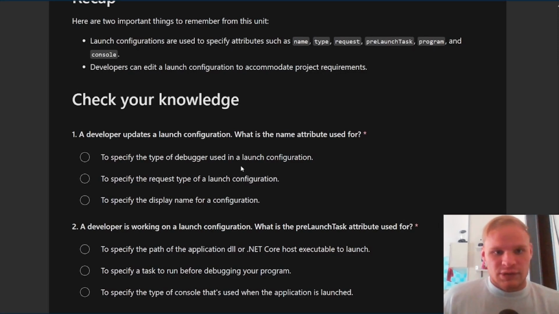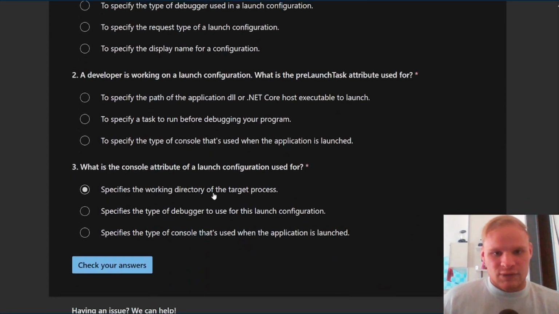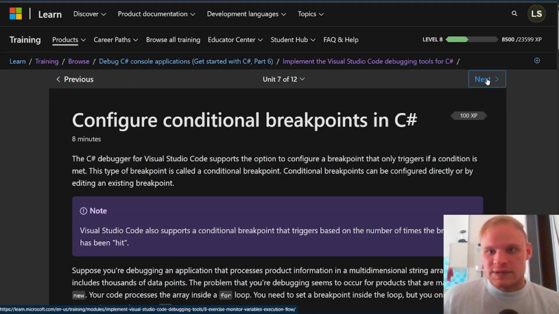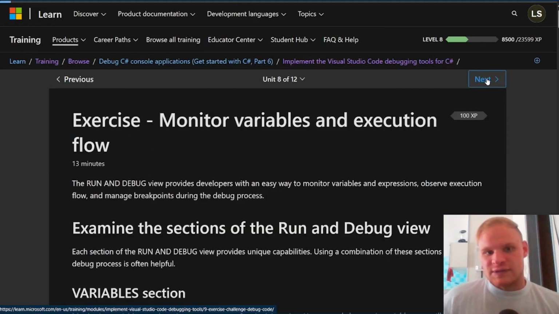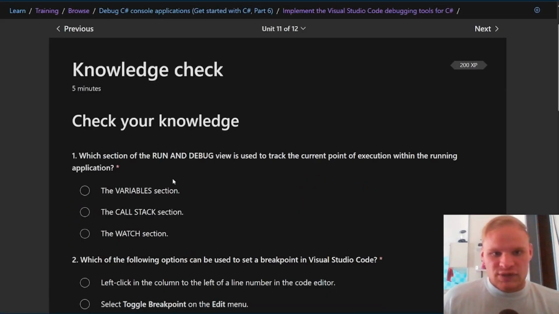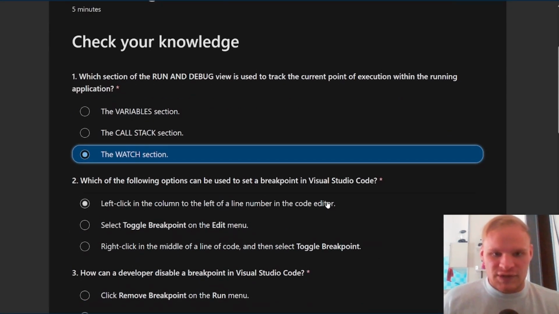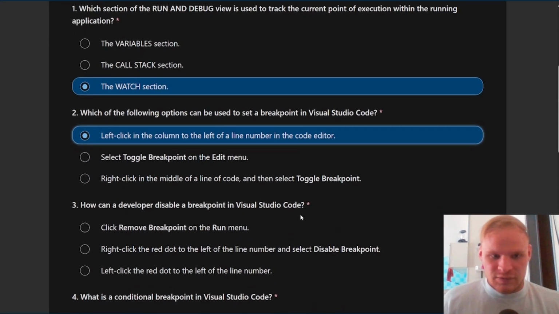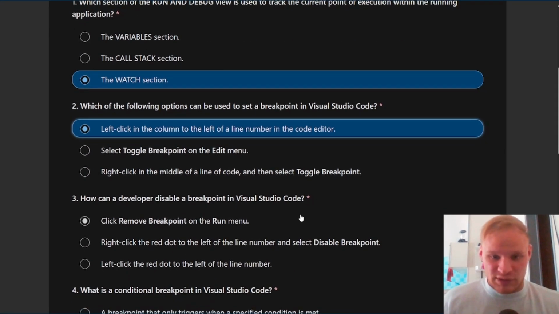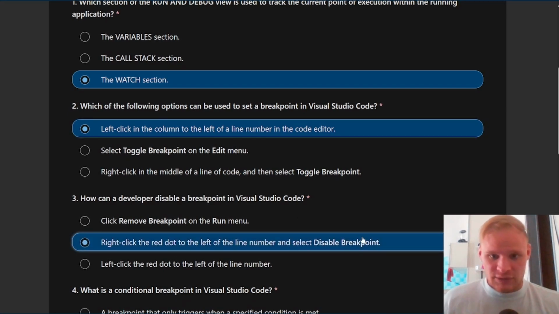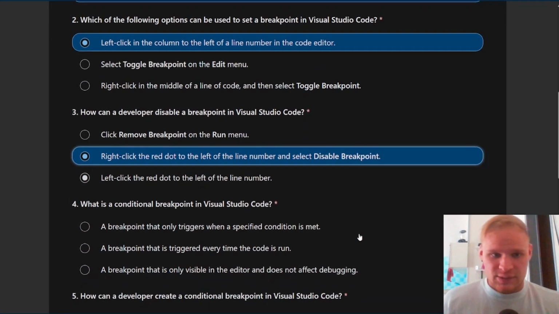A developer updates launch config. I don't even want to do these questions. Let's see if the knowledge check has some decent ones. Okay, which section of the run and debug view is used to track the current point of execution within the running application? I'm just going to say, I don't know, the watch section. Which of the following options can be used to set a breakpoint? You just left click on the column. How can a developer disable a breakpoint in VS Code? Right click the red dot and select disable breakpoint.